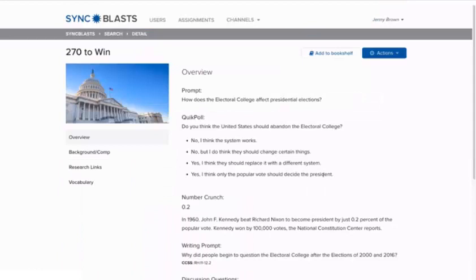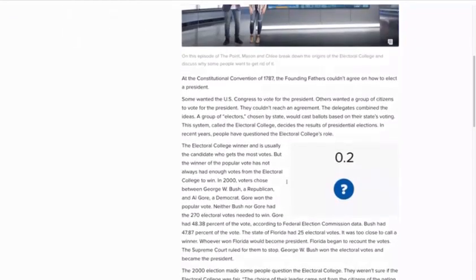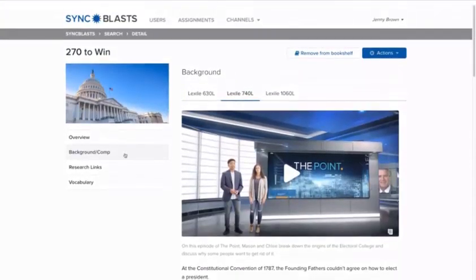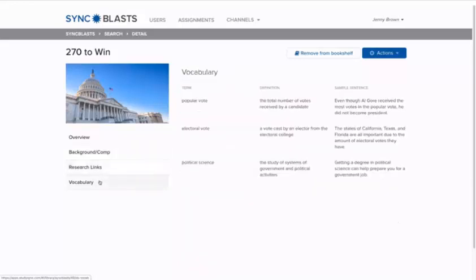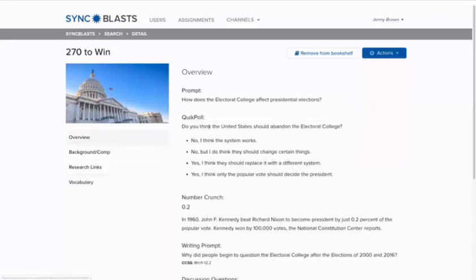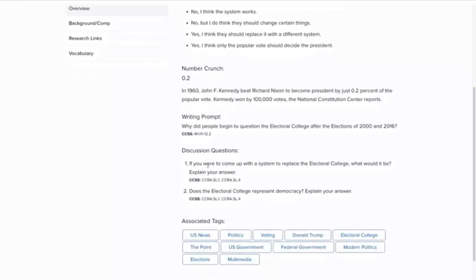As you are searching, you may wish to save favorites for later, which you can do by adding them to your personal bookshelf. You pull up your bookshelf from within those filters. When viewing a SyncBlast, I can check out the background and comprehension questions available at 3 Lexiles and preview any multimedia embedded within that SyncBlast. I can check out the outside research links, as well as the vocabulary exercise. On the overview page, I see the quick poll, number crunch, and any writing prompts and discussion questions associated with that SyncBlast.